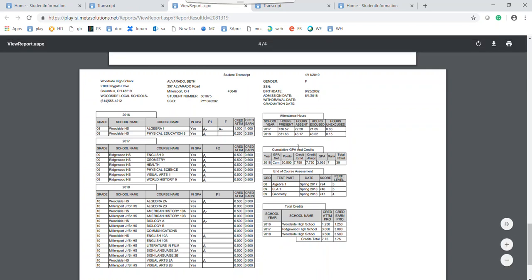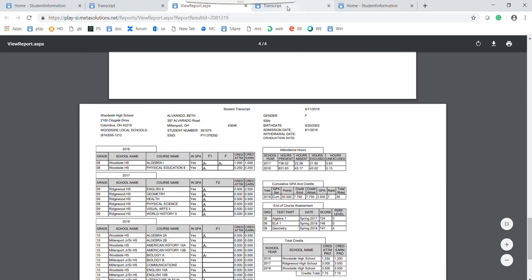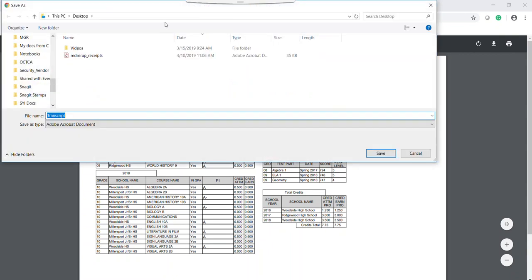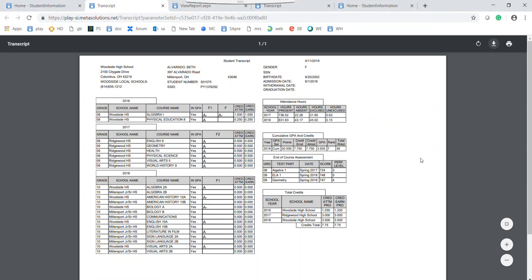Now this is what that looks like, and I have page 1 of 1. I could file save this to my computer over here, and I can then actually print it too. I just have that one page.